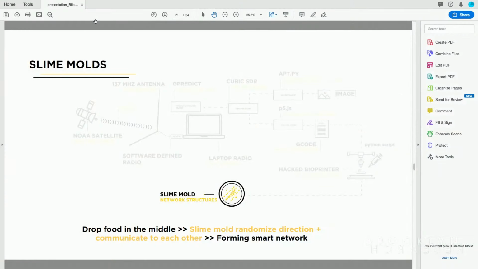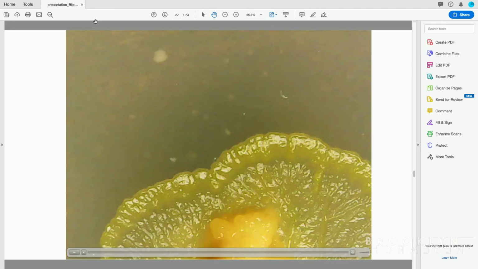Okay, and last but not least, the slime mold. So once we're done printing its food, we dropped each slime mold in the middle. And this is a zoomed-in version of what happens when we drop the oats and then put in the slime mold.